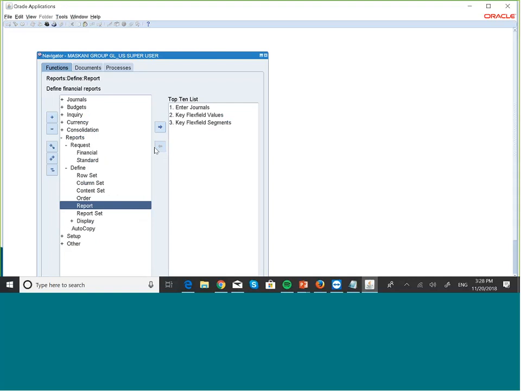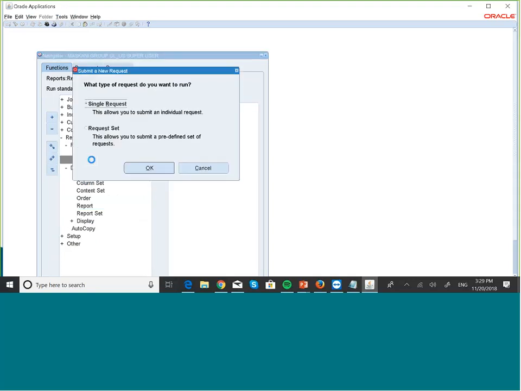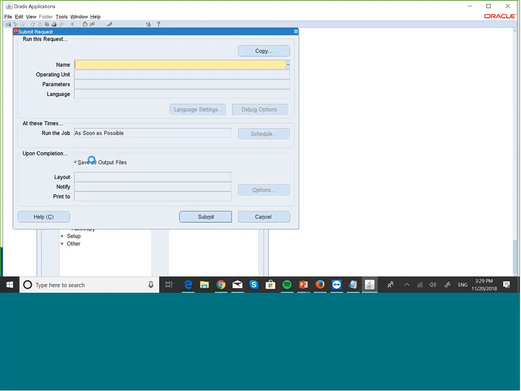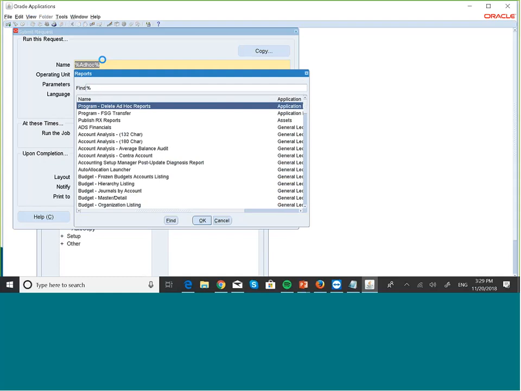So we're going to go to report, request, standard. We want a single request, and that program, let me take a look. We can just use wildcards anyway. Let's see. Ad hoc, and wildcard. Program: delete ad hoc report.